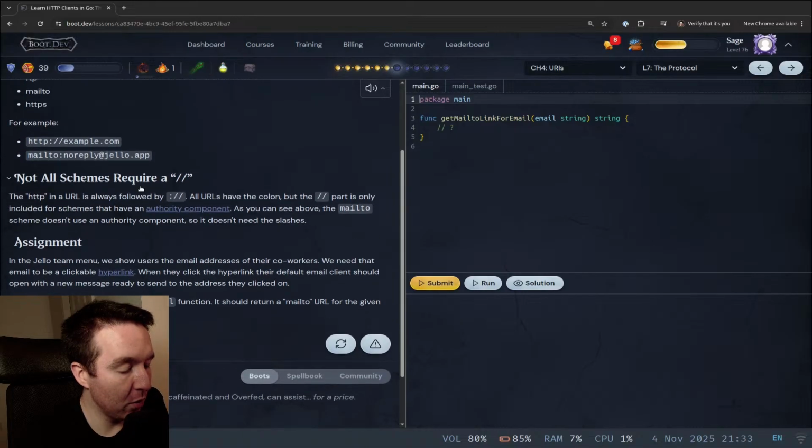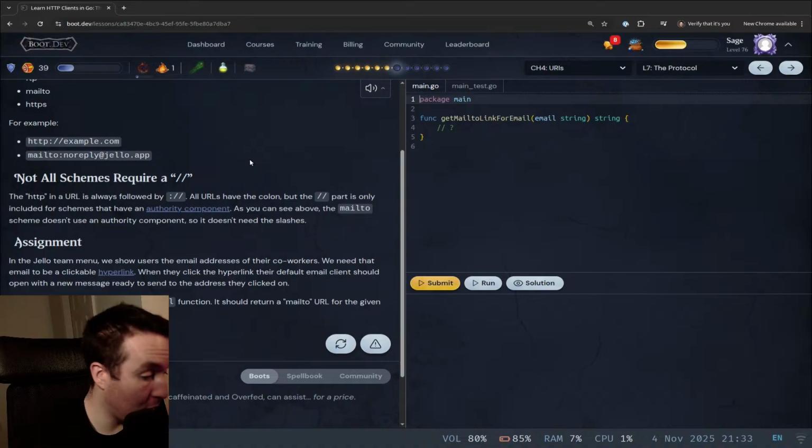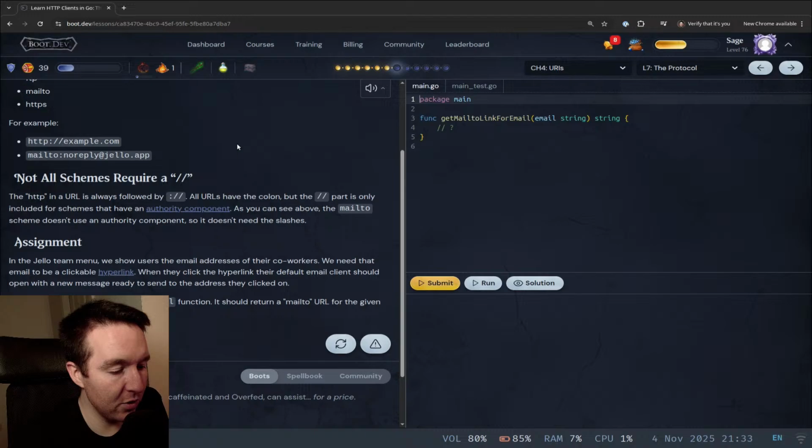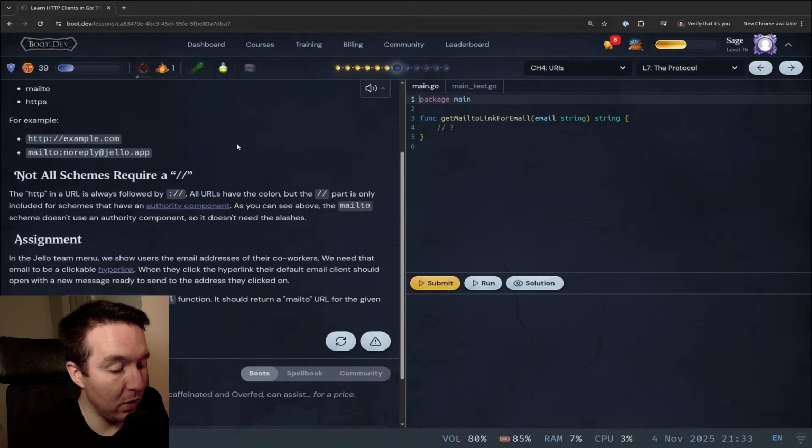Not all schemes require a //. The HTTP in a URL is always followed by ://. All URLs have the colon, but the // part is only included for schemes that have an authority component.